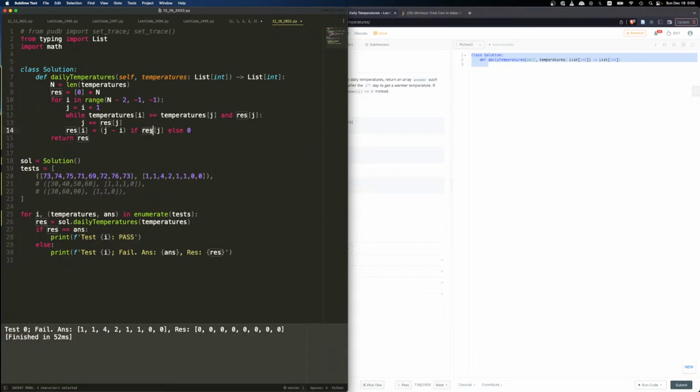We can say if temperature i is indeed smaller than temperature j, otherwise it will be 0. There we go. That's more likely.